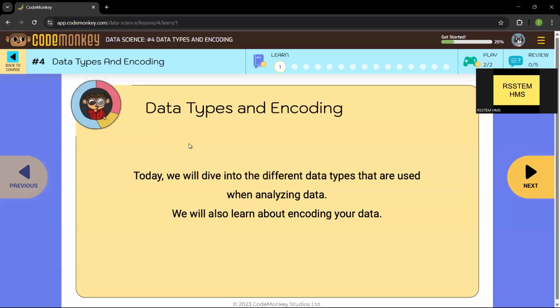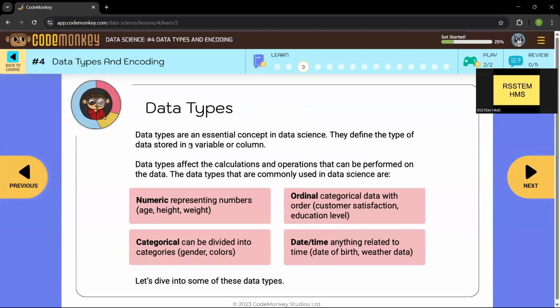So the data types and encoding. Now encoding is just converting data to a specific format, different formats to convert to. So at the moment you may not understand encoding, but as we go on, you will get a better understanding of what encoding really is. So, data types.